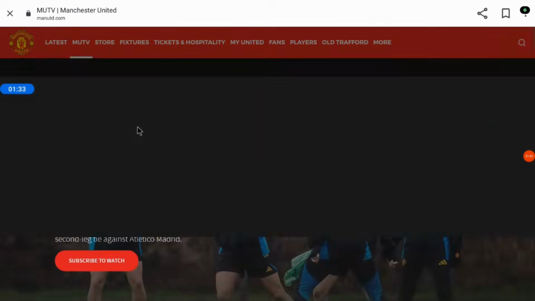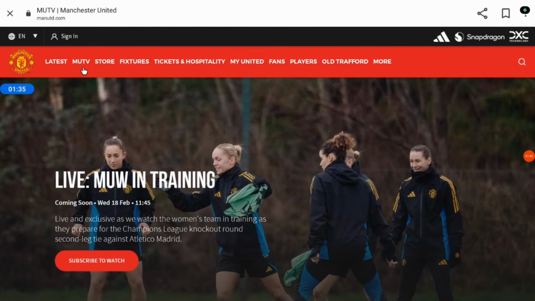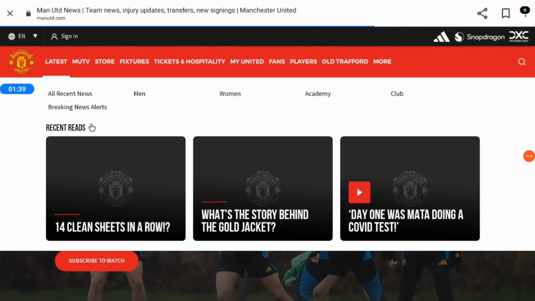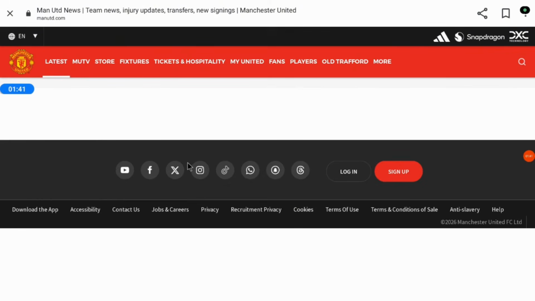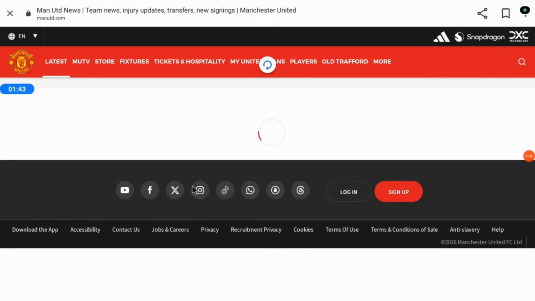You will also choose to go up to the latest, and on that tab you can find the latest breaking news, news alerts, latest transfers, and all that good stuff.